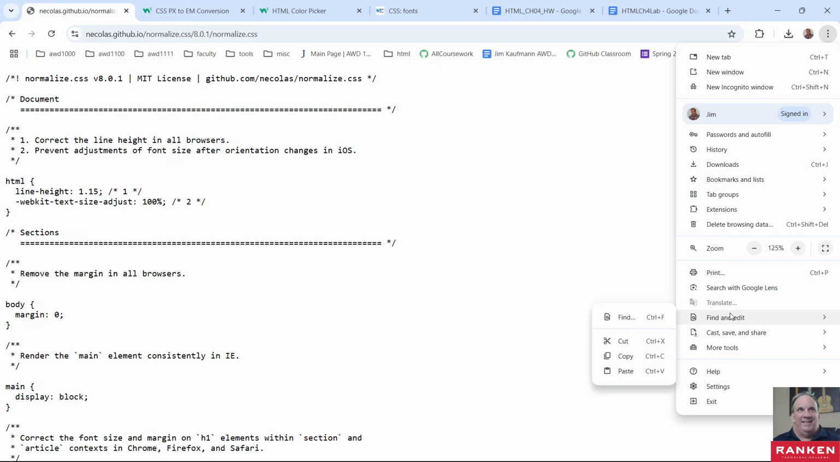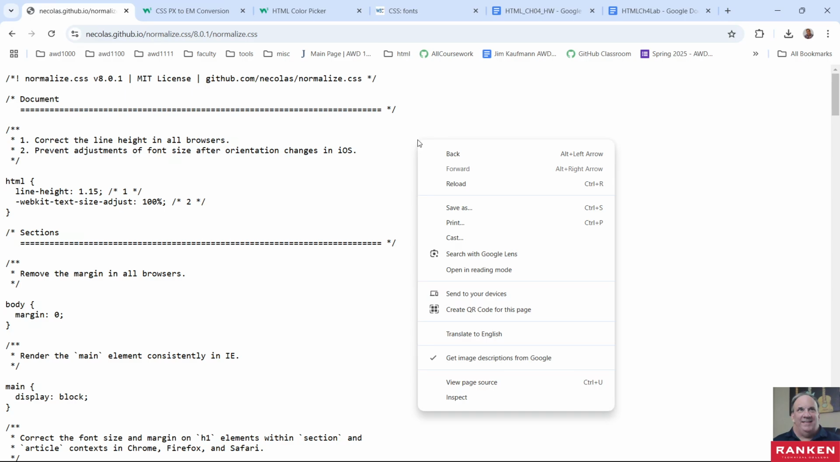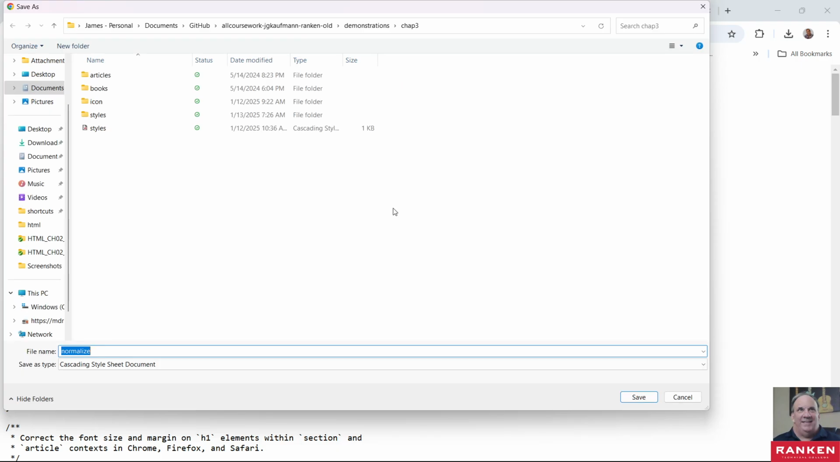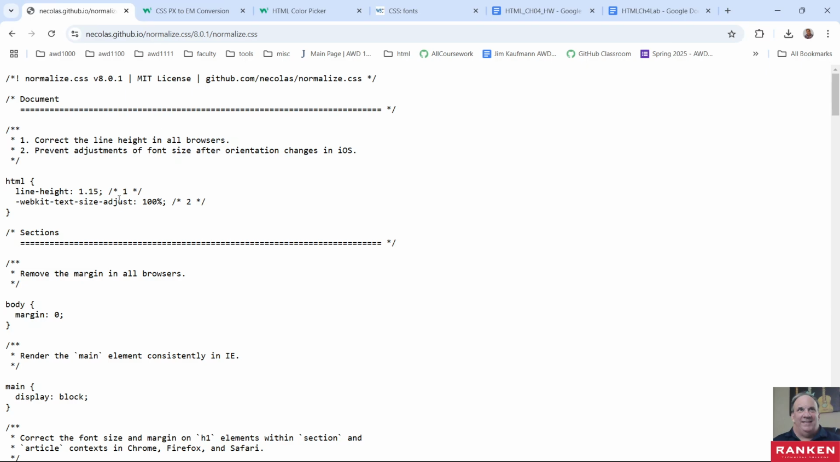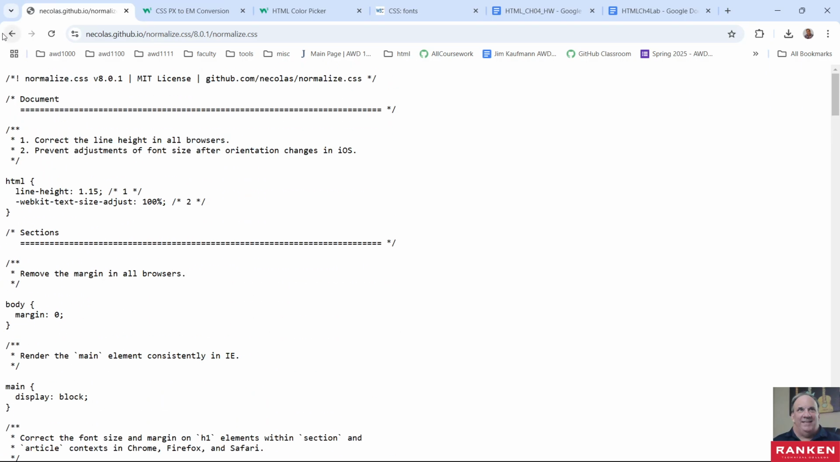So you could save this if you want. That's another option. Actually, the best way is probably to right click, say Save As, and then just save it where you want to save it. That's what I did myself. But that's how you can get that. And this is resetting stuff. It's called normalizing.